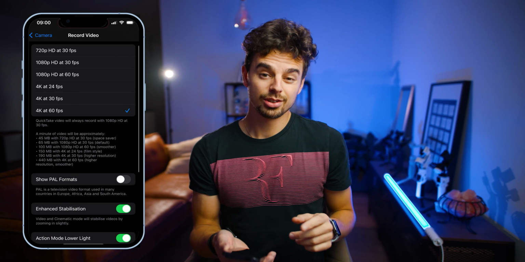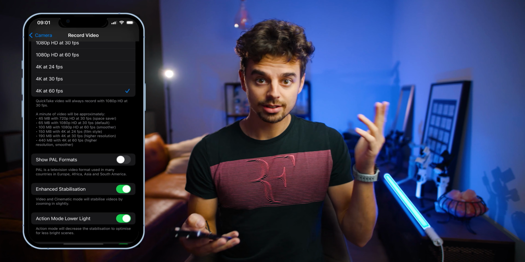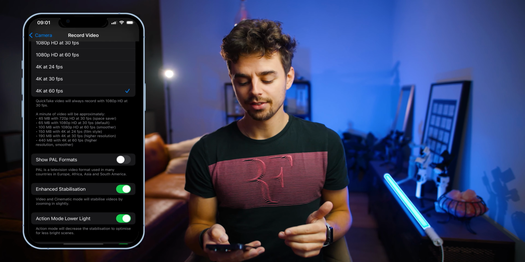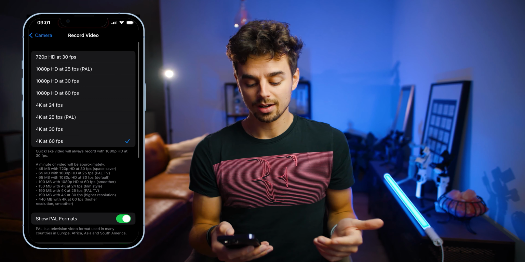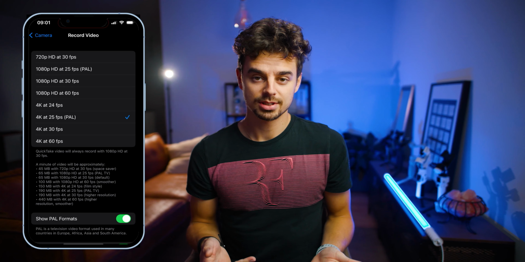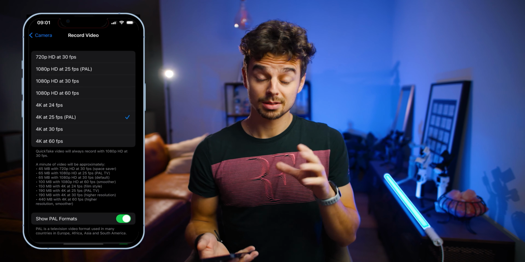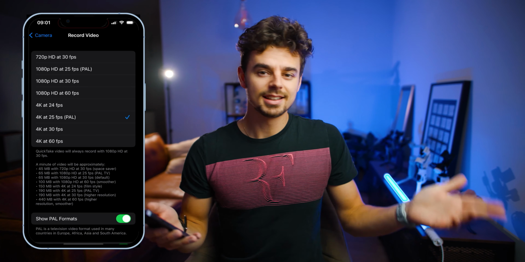If you scroll down, you can also enable PAL formats. So depending on where you live, maybe in Europe, for example, you maybe want to enable these settings. And if you tap on that, as you can see, you now have a few more options. You can now also shoot in 25 frames per second. So yeah, that's an option. To be honest, most of the time I'm shooting 24 or 60 frames per second, so it doesn't really matter for me personally.